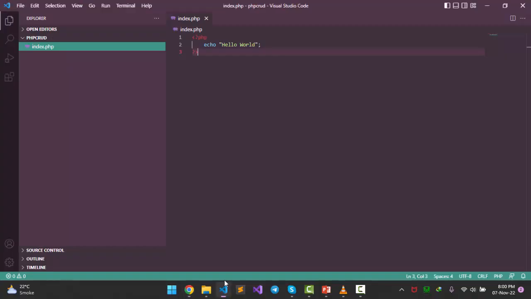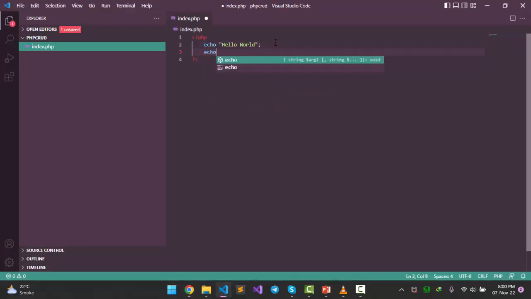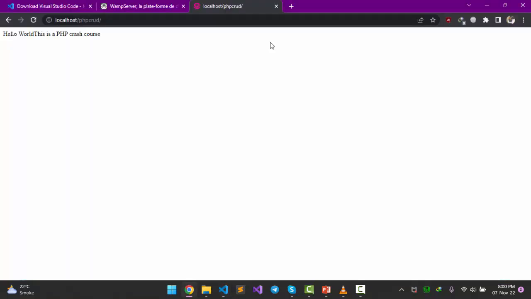So let's make another change just to see if the change is reflected in the browser or in the application. And now if you run it, you will see the changes in your web browser.